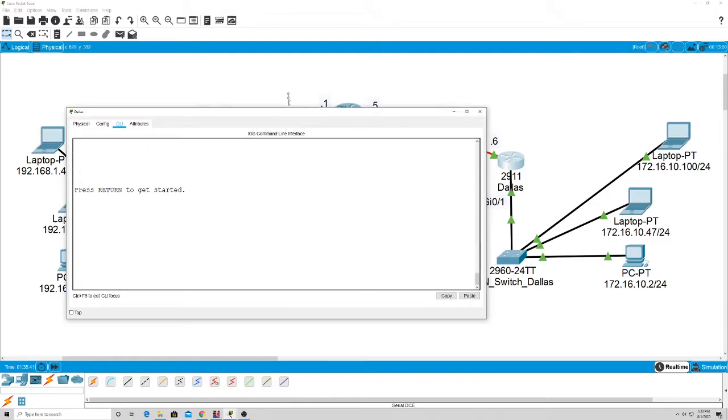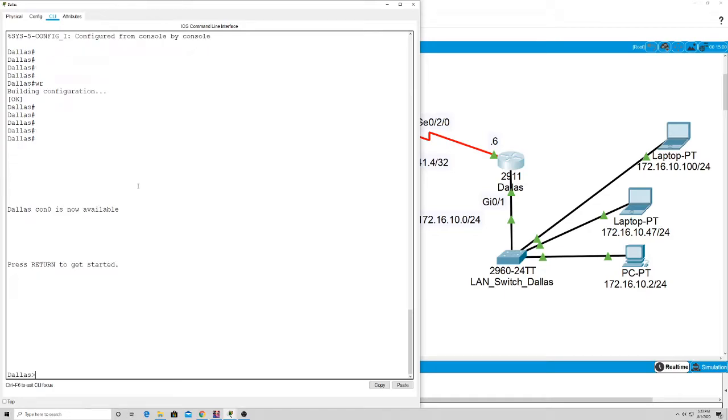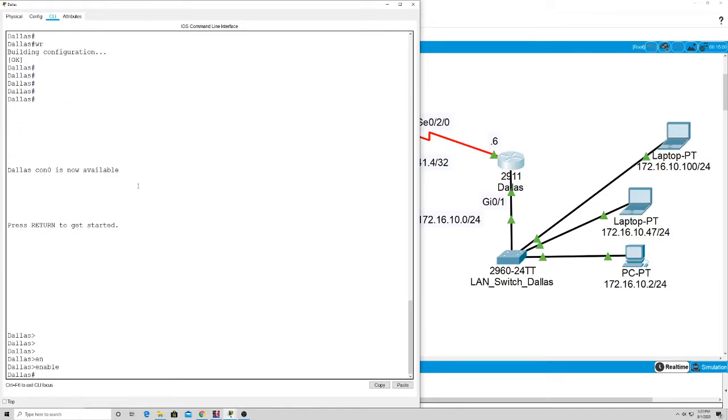So let's go to the Dallas network and let's see what we have over here. We go to enable. Show ip route.